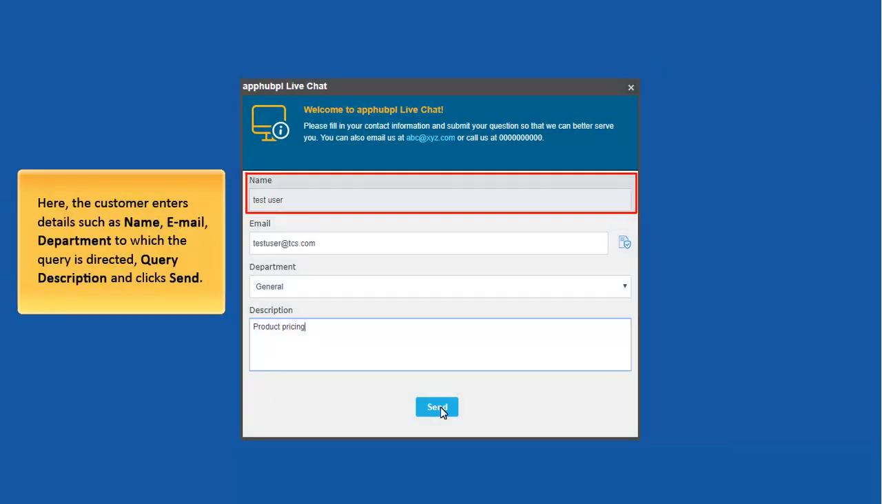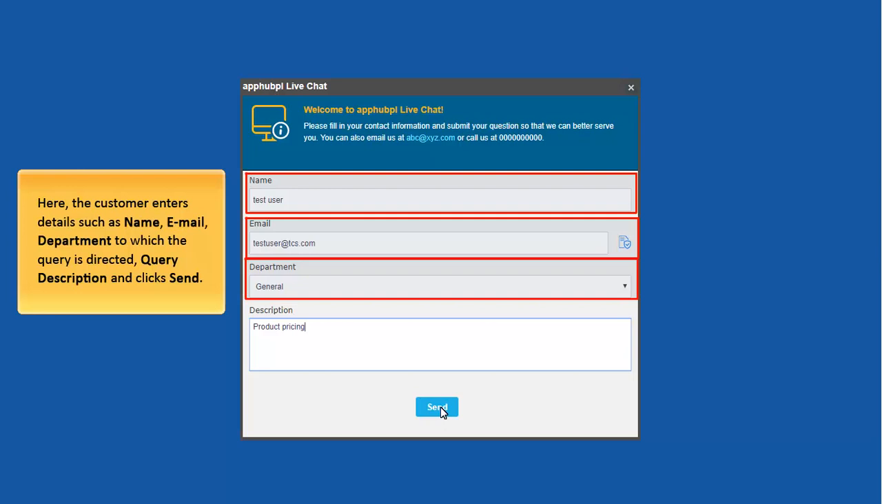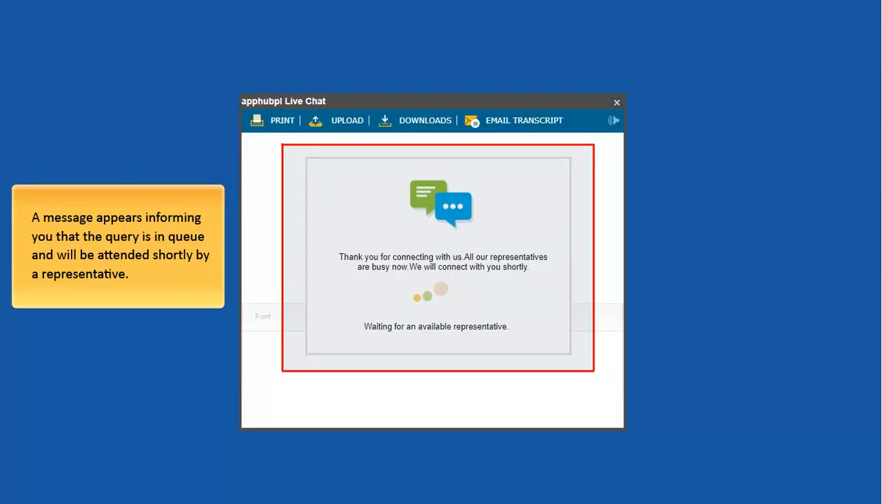Here, the customer enters details such as name, email, department to which the query is directed, query description, and clicks send. A message appears informing you that the query is in queue and will be attended shortly by a representative.